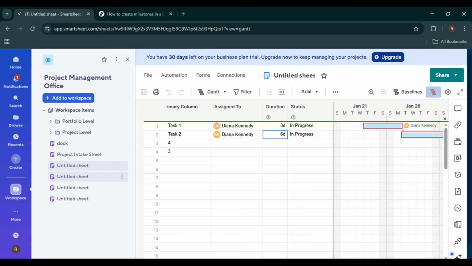Alright, let's get started. First, open Smartsheet and navigate to the sheet that's already set up in Gantt view. If your sheet is not in Gantt view yet, make sure you have start date and duration columns enabled so the Gantt chart can display properly. Once you're in the Gantt view, take a look at your columns and locate the duration column. This column is very important because Smartsheet uses it to calculate how long each task runs on the timeline.